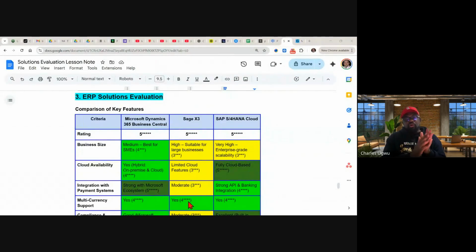So is there any of us who are always going to struggle on how to conduct this simple solutions evaluation? It does not involve much calculation.